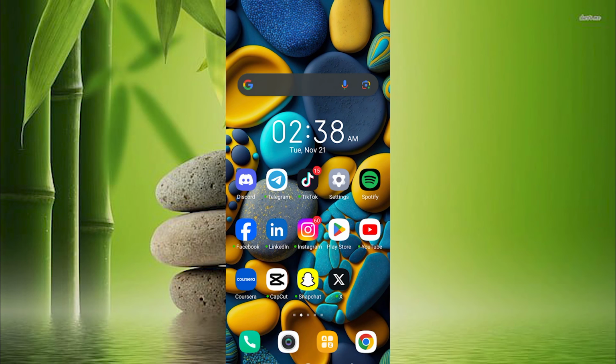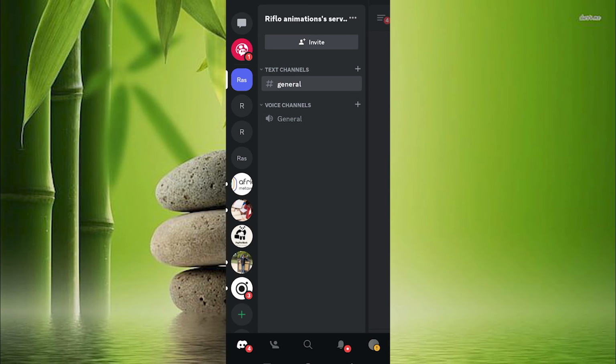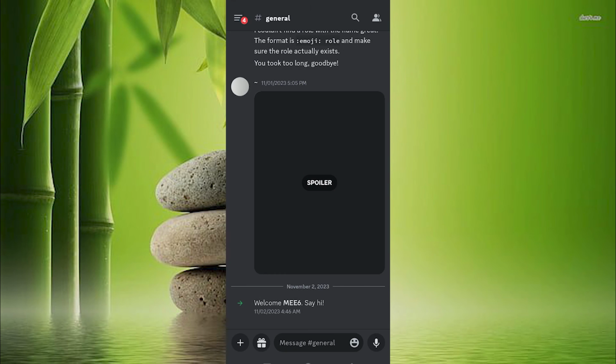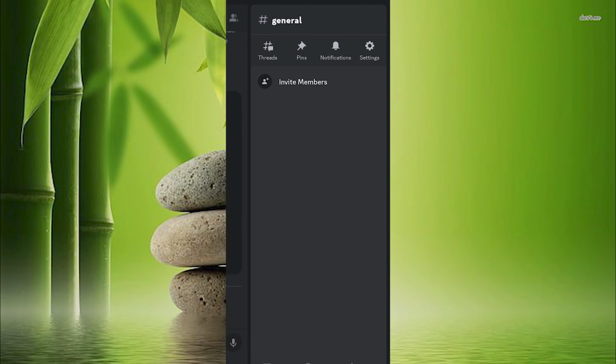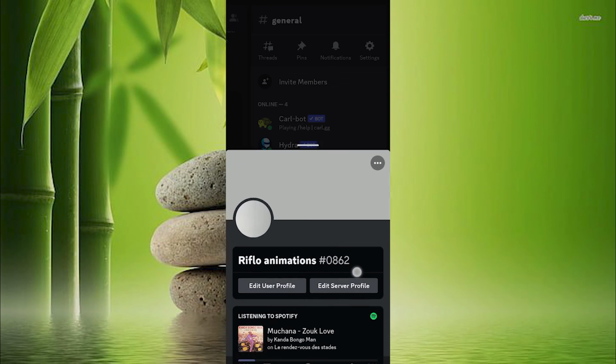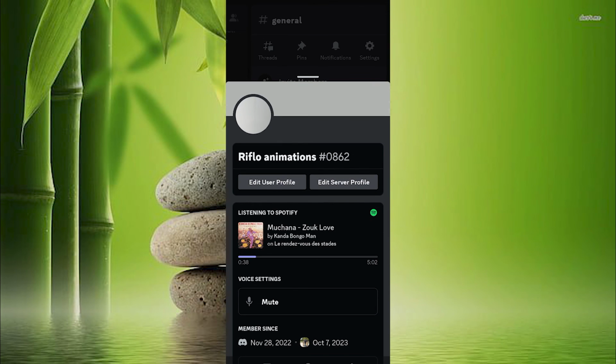Now go to your Discord app. Click on it to open. Go to the server you would like to share the songs for the members to listen to. Once in here, tap on this profile icon. As you can see, we have our audio right here. Click on it. Just make sure that it's unmuted. You can add a note right here below.